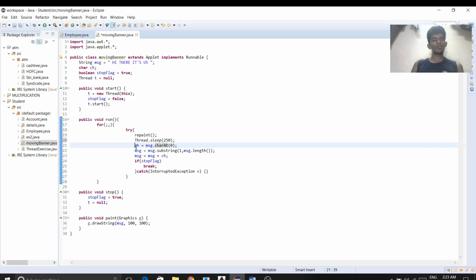Then these three lines keep on rotating my text. When the "h" reaches this point, it again has to come from the right side. So it takes the first character and attaches it to the message string again from the back side. So every time my message changes. When my "h" crosses the left-hand side, the "h" will be taken out and attached after the "s". That way it keeps on bringing my message again and again, and it works till my stop flag is true. I've already initialized it to false, so it will keep on working, it won't stop.